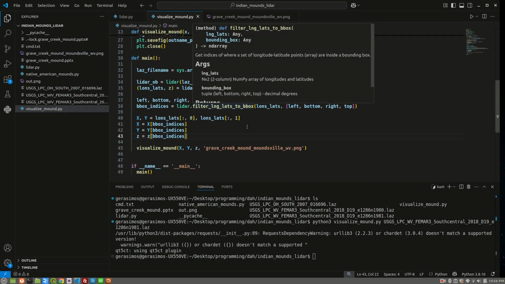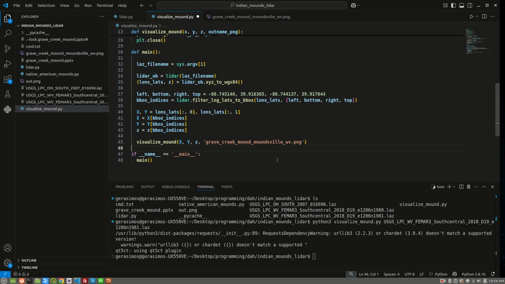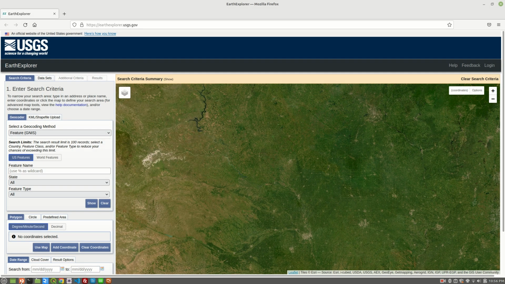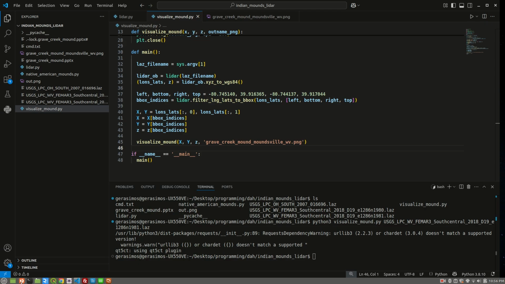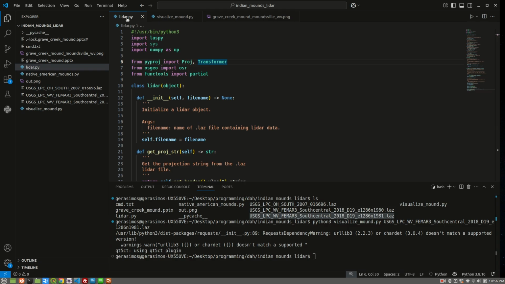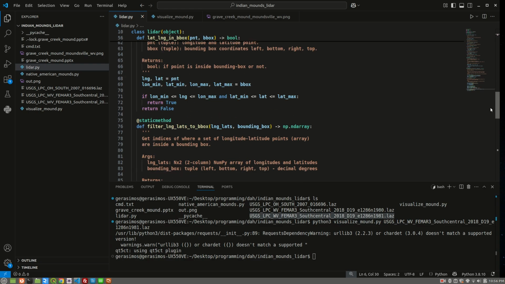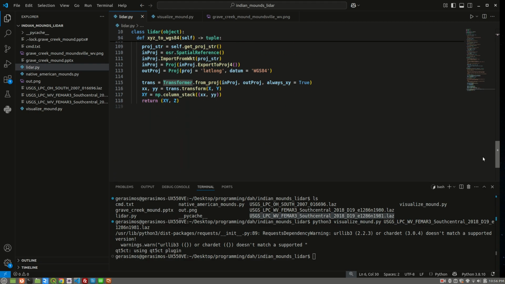Anyways, I don't want to keep this video running too much longer, but in summary, what we have here is we downloaded some LiDAR data from the U.S. Geological Survey, earthexplorer.usgs.gov, over Moundsville, West Virginia. The name of the file is right here, that you see down here in the terminal area. And we also have a custom written Python class called LiDAR, lidar.py, that contains functions for reading LiDAR data. And there's different methods here.